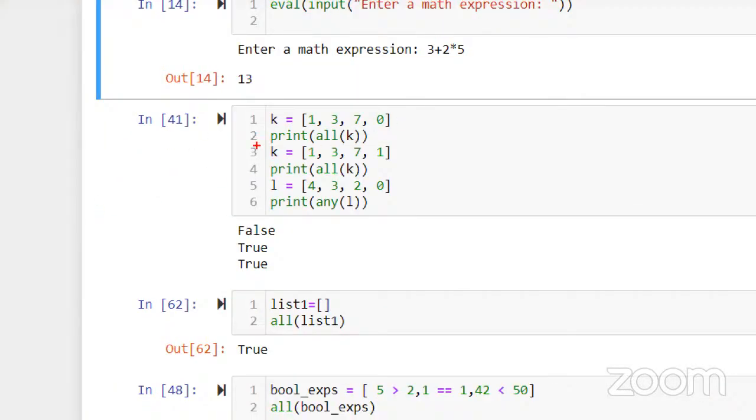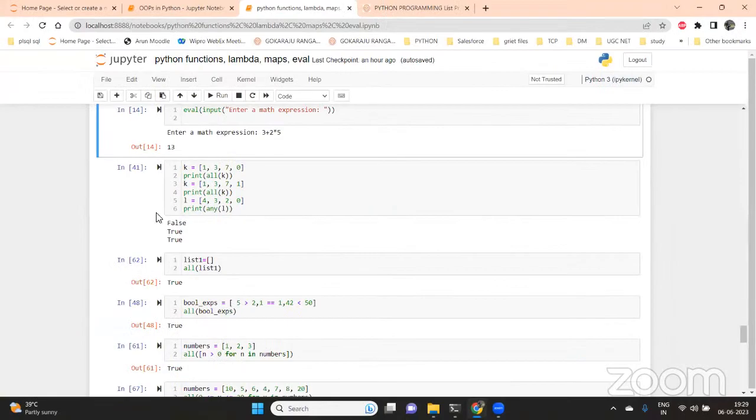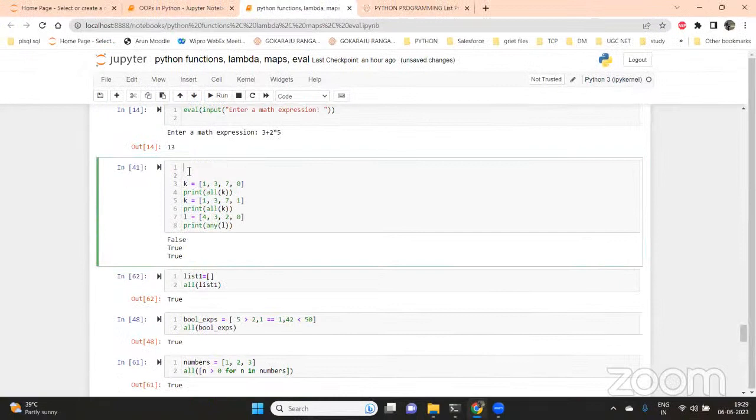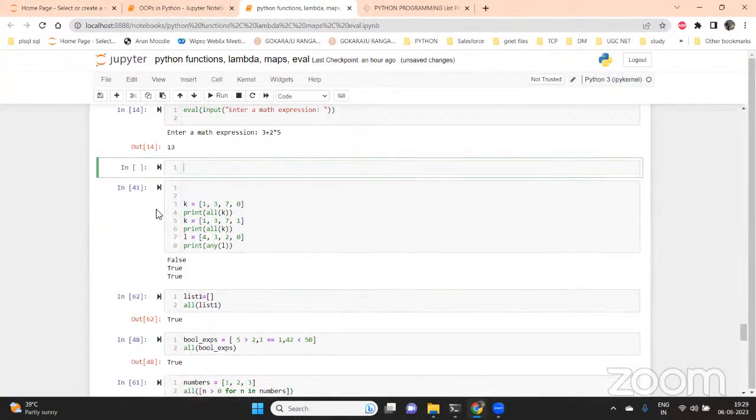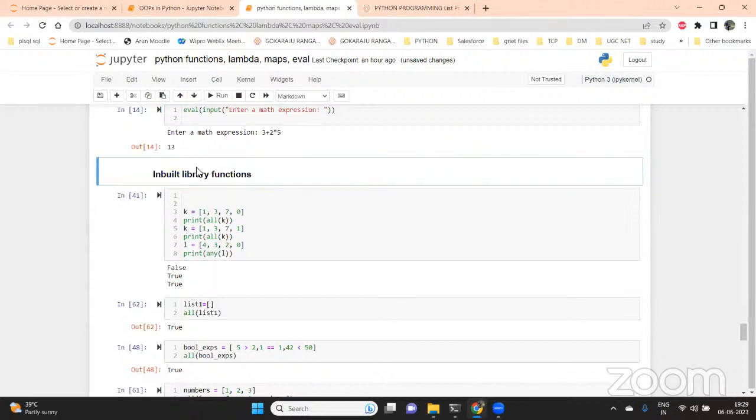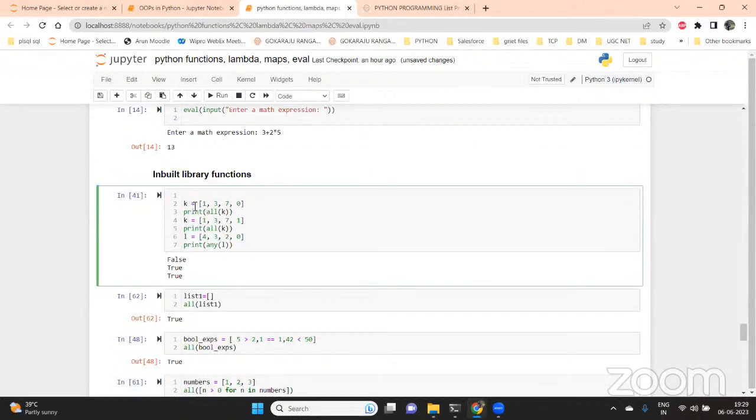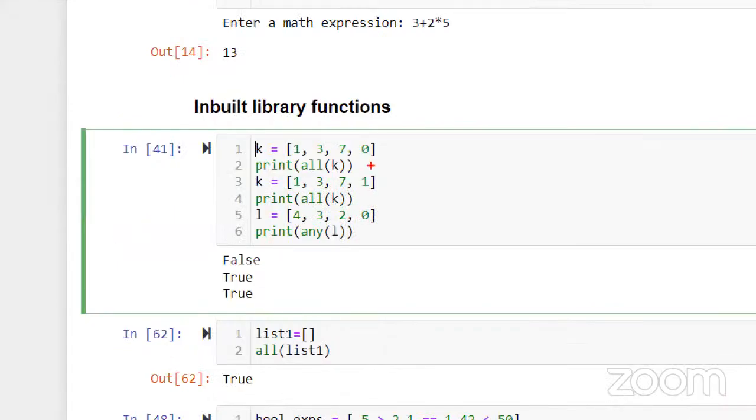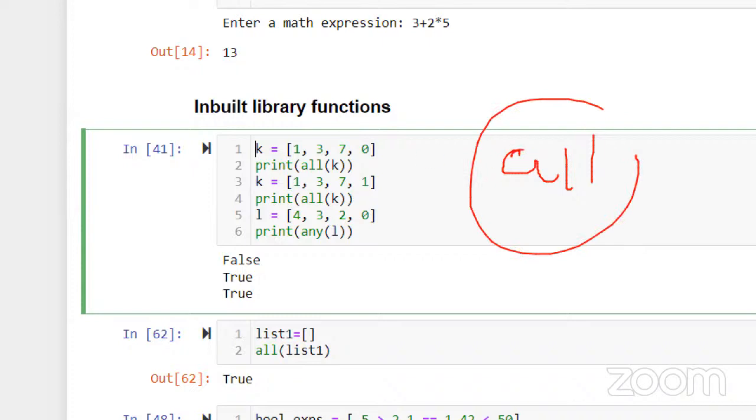Okay. So there is one more important function which I wanted to discuss. It is called the all function. From now on, I'll be discussing some inbuilt library functions. So one of the important inbuilt library functions which I thought of discussing is all. This three-letter word is a very powerful function, the all function.